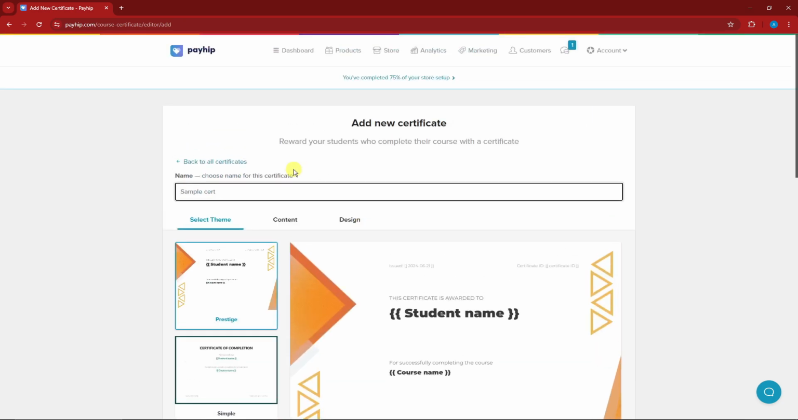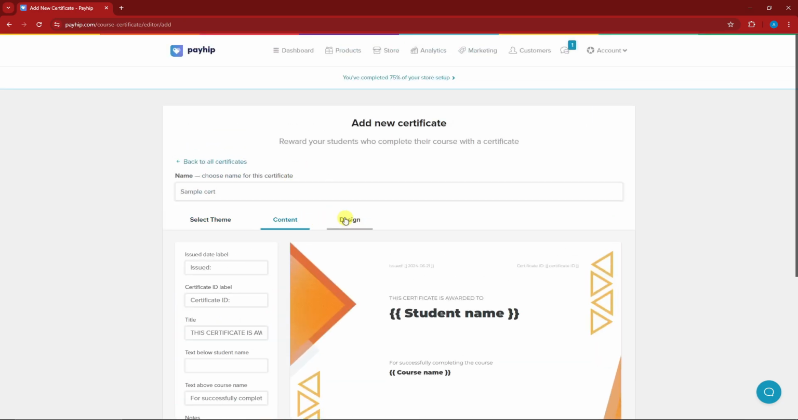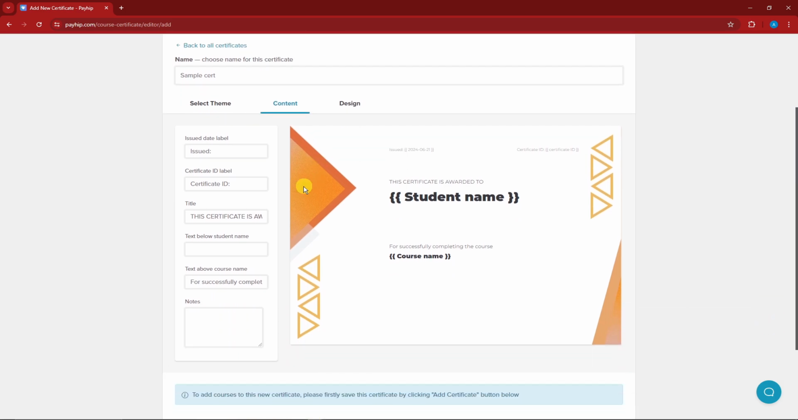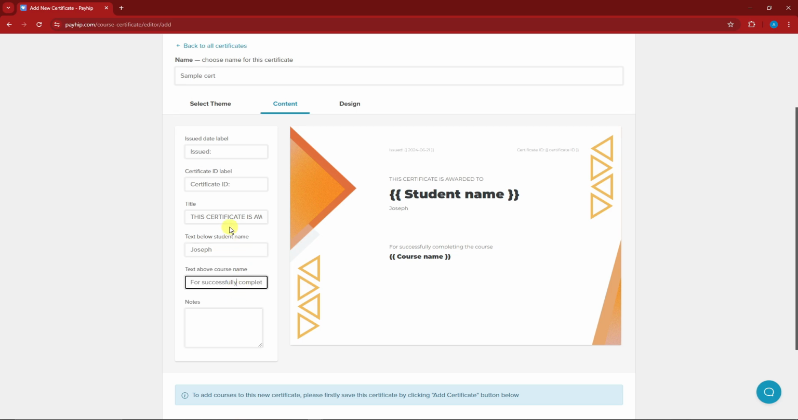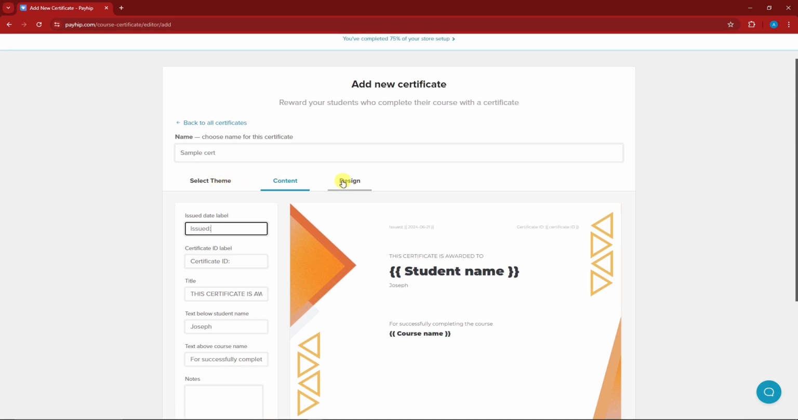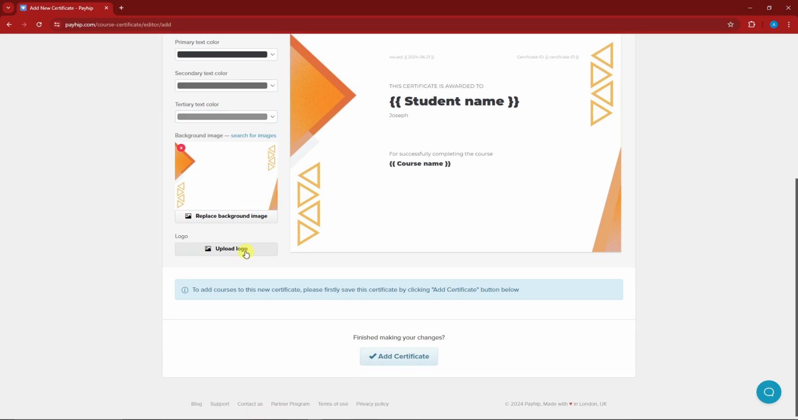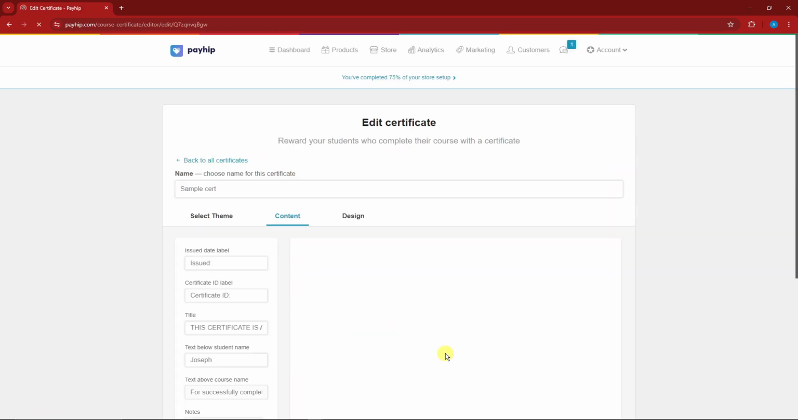By the way guys, you can choose content and design here. For example, content: the first line, this certificate is awarded to. Text below the student name, I'm going to go with, let's just say Joseph, something like that. And for successfully completing, and then issue date, and the designs right here. For example, I can upload or replace the background image, but for now, I'm going to add certificate.